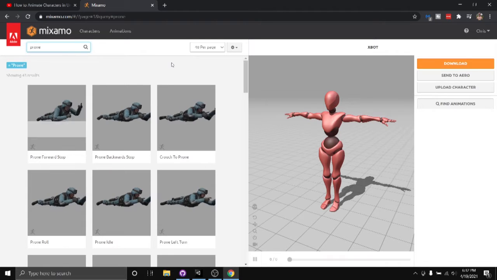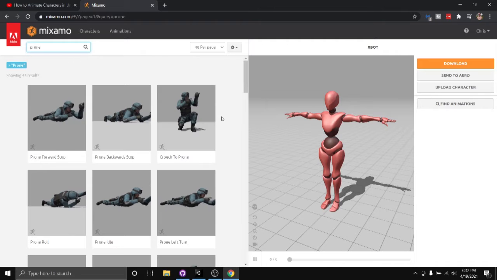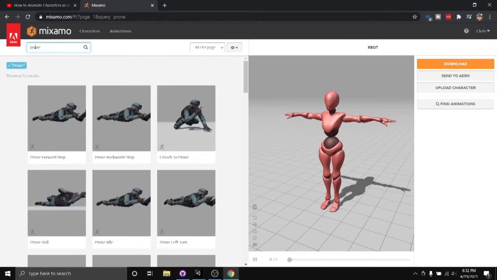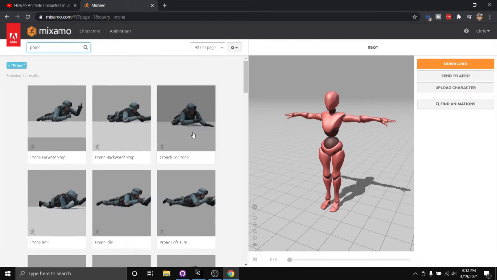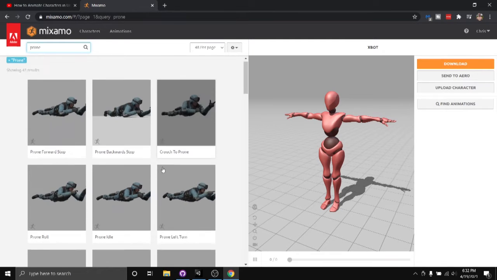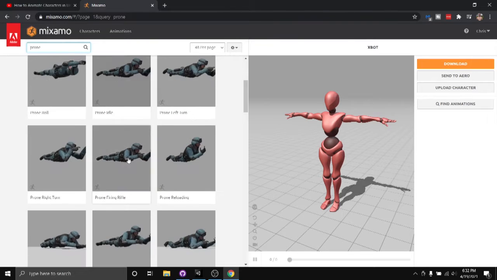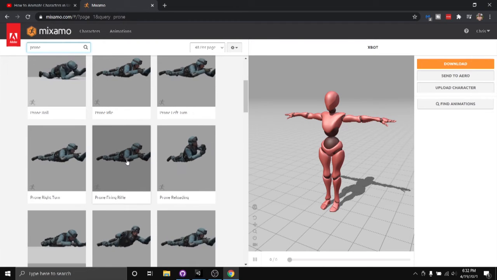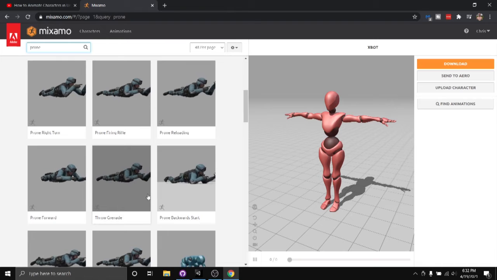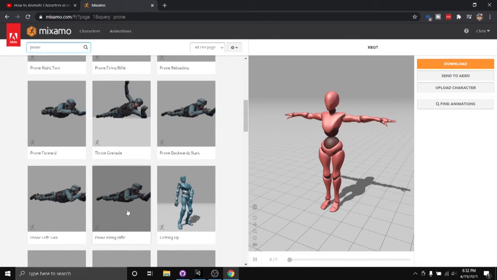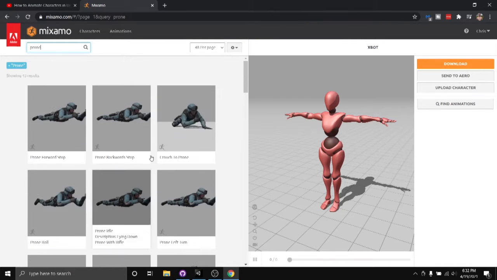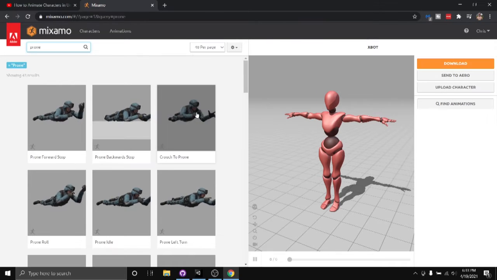So I discovered this website called Mixamo, where you can download animations. And I just typed in prone into the search engine. They got a bunch of good ones. They got crouch to prone, they got prone idle, prone firing a rifle, throwing a grenade, several other things that would be very useful. So I'm just going to download a few of them and start working with them.